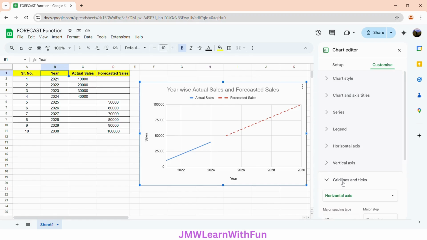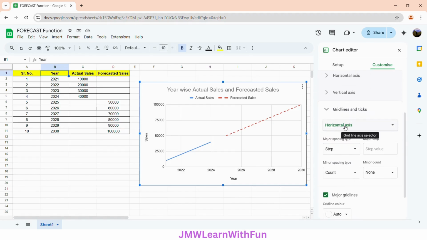Next, we will head to the grid lines and text, and in that, horizontal axis is selected. In major spacing type we will select the step, and give the major step as 1, because we see that we get the year values, as 2022, 2024, in step of 2 years. Now we see that on the x-axis, we get the years, from the year 2021 to 2030, in steps of 1.